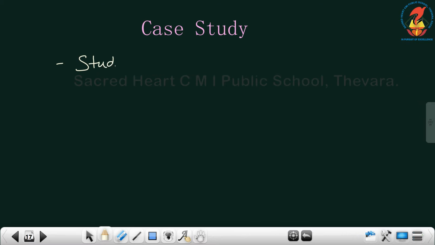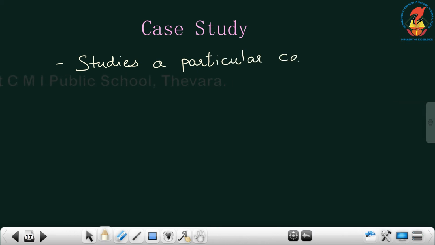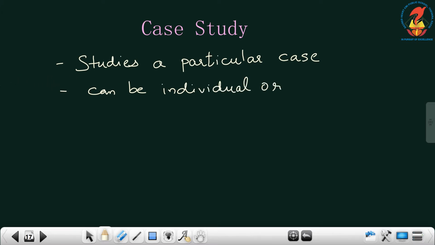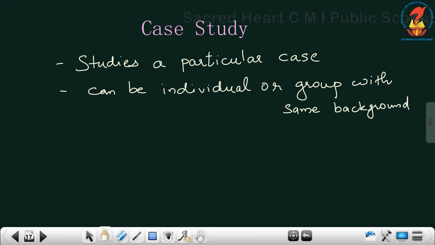So, it studies a particular case, which can be an individual or a group with the same background. A group can be a community or a tribe, etc.